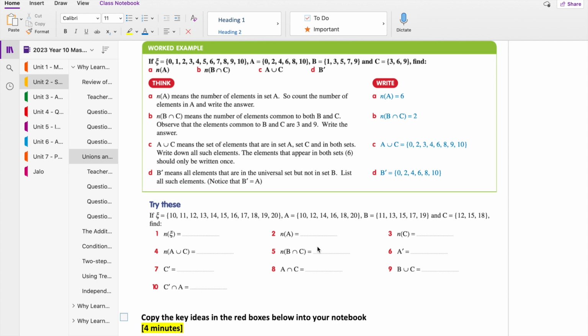So the number of elements in A is basically how many different elements we have in A. So if we look at A, we can count. There's 1, 2, 3, 4, 5, 6. So just like we've written here, we write number of elements in A equals 6.